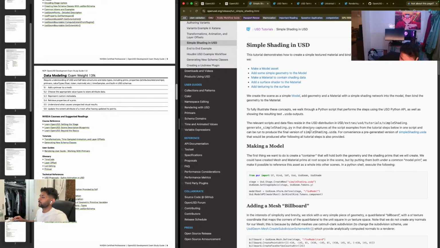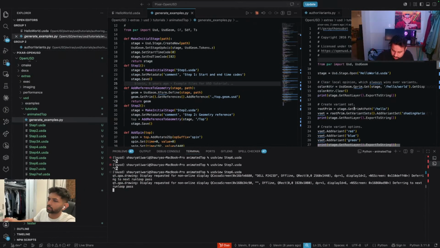So this tutorial is basically teaching how to create a simple textured material and bind it to a geometry in USD. In it we make a model asset, add some geometry to the model, make a material to contain shading data, add a surface shader to the material, and add the texture to the surface. We create the scene as a simple model, add geometry and a material with a simple shading network into the model, then bind the geometry to the material. To fully illustrate these concepts, we walk through the Python script that performs the steps using the USD Python API as well as showing the resulting text.usda outputs. The relevant scripts and data files reside in the USD distribution, USD extras tutorial, simple shading.